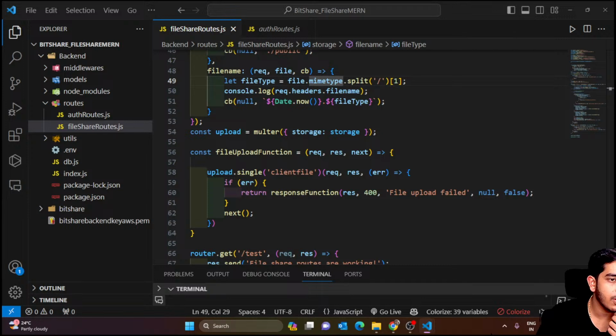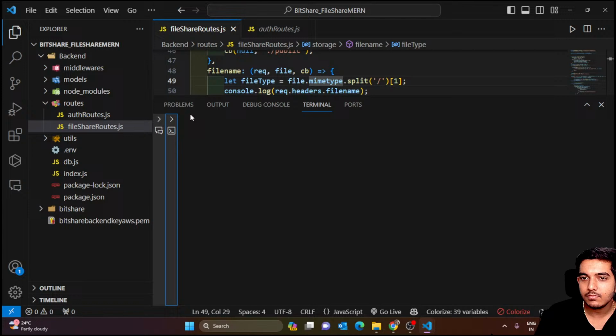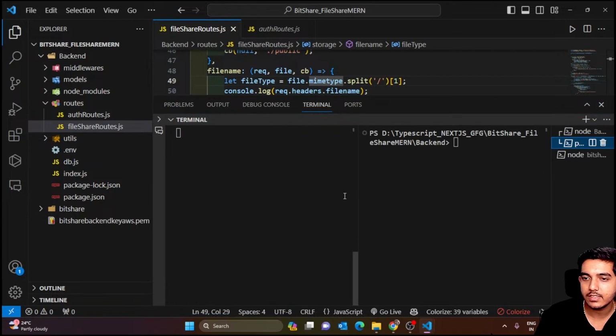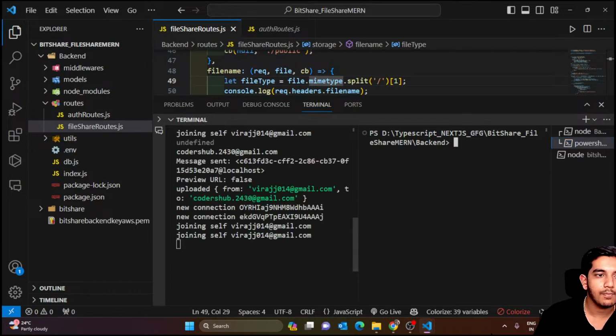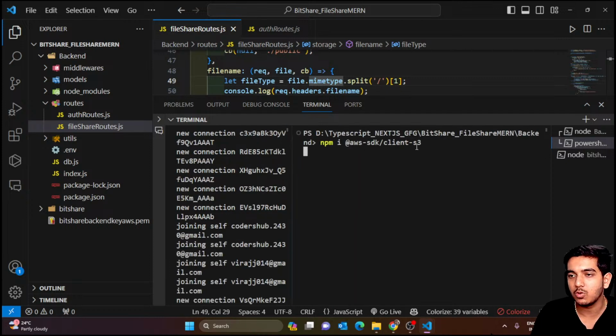We have to implement our S3, so for that I have to make some imports first of all. So I'm just going to go to my backend, and I'll split things out here. First of all I need to install the AWS SDK client S3. So I'm going to type npm i @aws-sdk/client-s3 in the backend. You just need to install this into your backend.